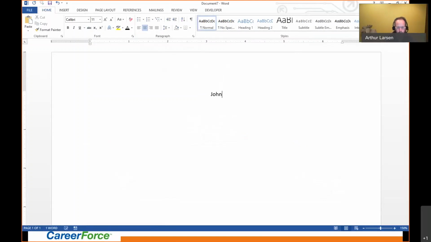Type in John Smith. The one thing that's going to trip you up on your resume right off the bat is with the heading. And again, I mention this at every single class I do because it's a huge frustration for a lot of people: you're going to run into a spacing issue. So as soon as I go to that next line, you're going to see that it's spaced more than I want it to be.